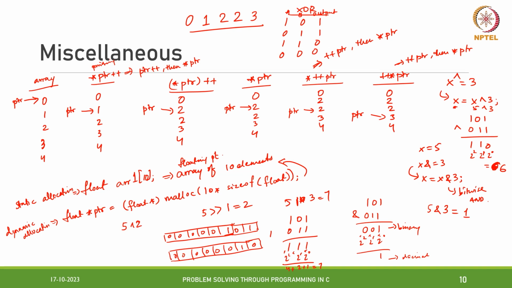Is that clear? So these are all the bitwise operations basically, bitwise and assignment operations combined.